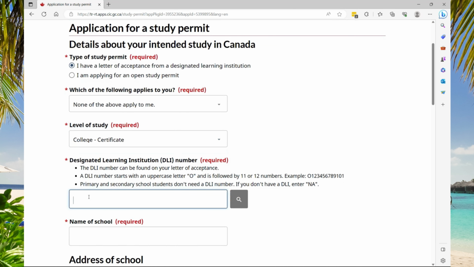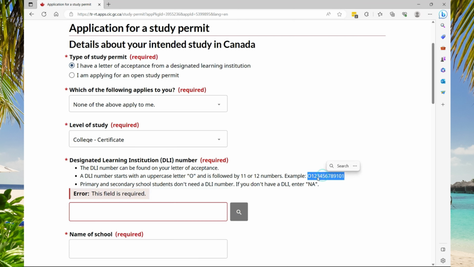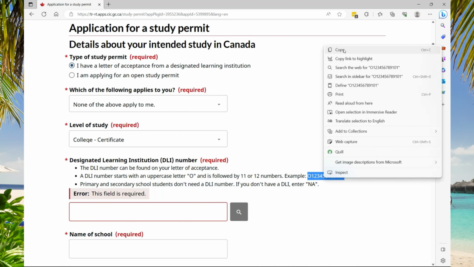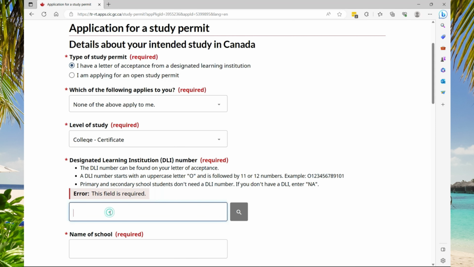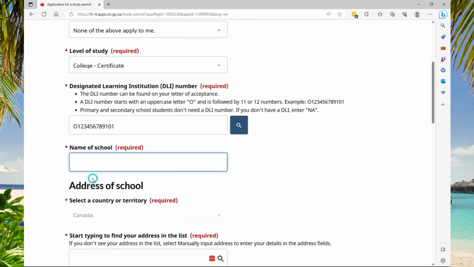Here you need to specify your DLI number, right? So here it gives you an example 0123 456 and so on. So this will be on your acceptance letter. Specify your name of school. I'm just gonna say ABC, right? Again, specify the correct information. I'm just taking you through the steps. Set the country of school. By default, Canada is selected.